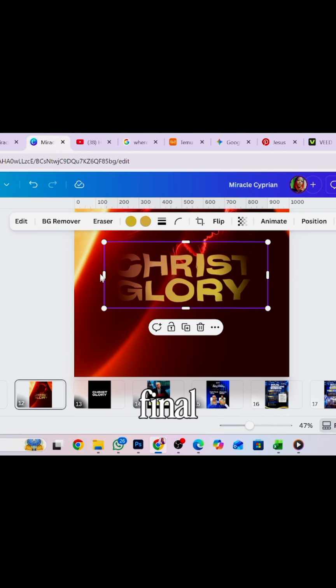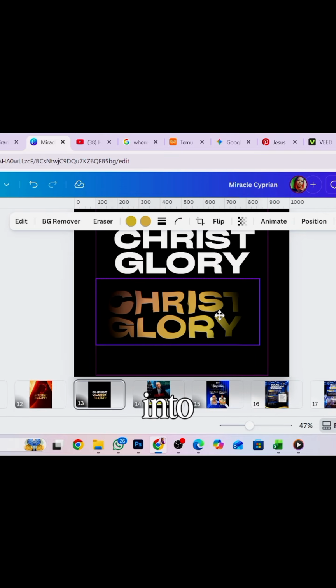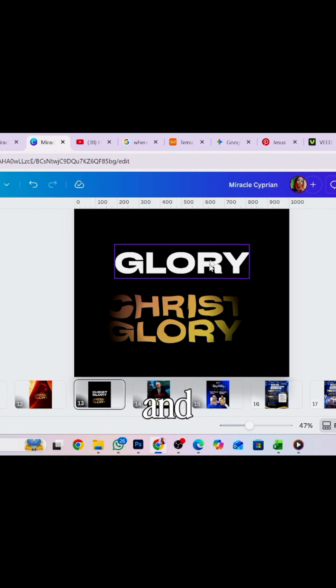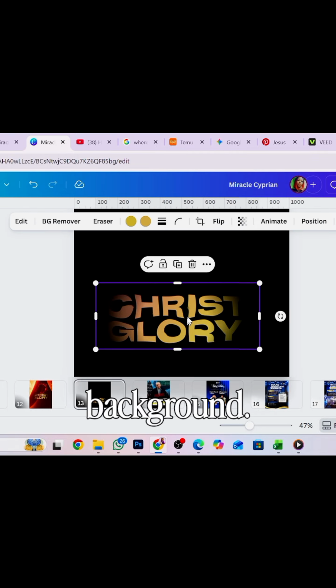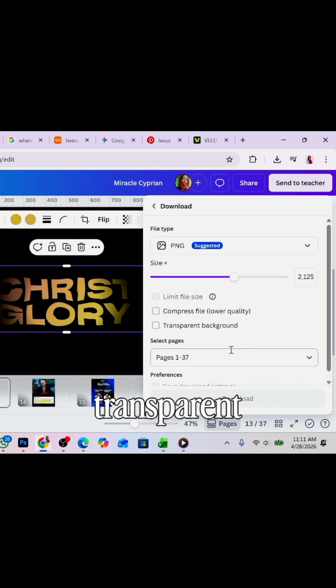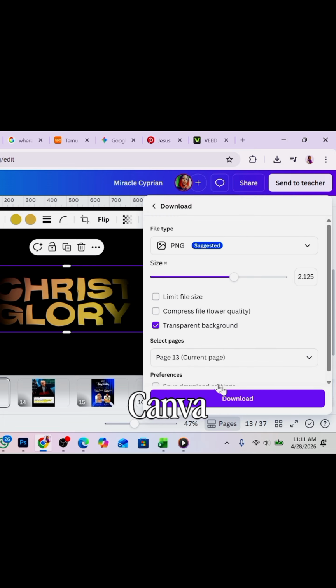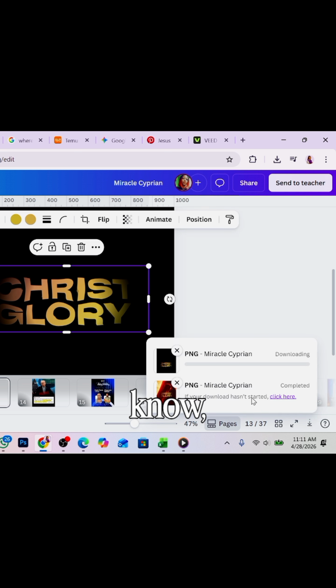So now to our final trick, I'm going to duplicate the text and then bring it into the second page and download it as a transparent background. This is for the final effect. Remember, transparent background, you can only do this if you are using Canva Pro, you're on the pro side.